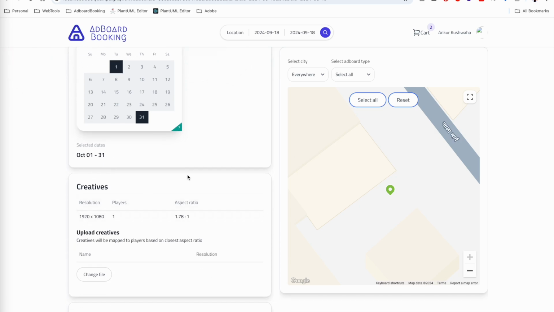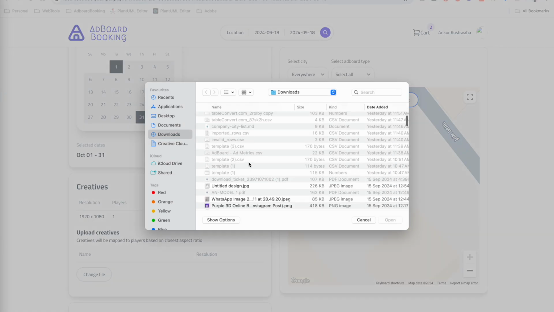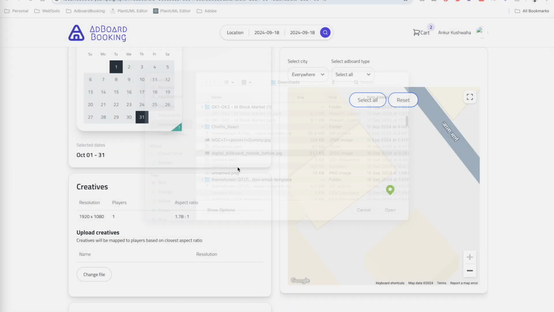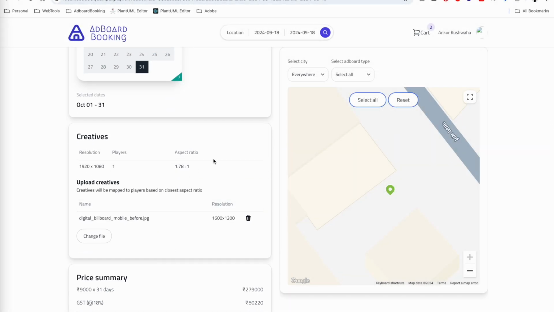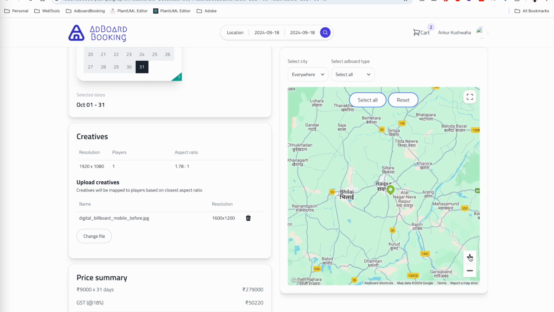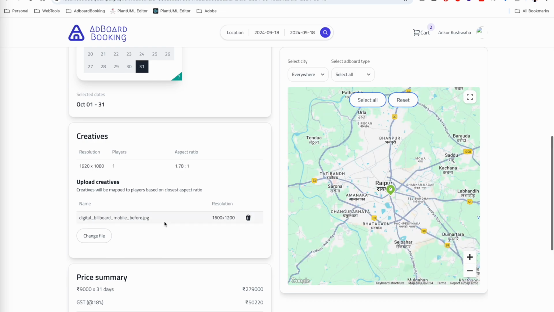The creatives are based on the player that is already available in the ad board, which is displayed here, and based on this resolution there is one player, and the aspect ratio is this. Now let me upload a creative. So let me just take this one. You can also see the location is updated here. We can zoom out and see exactly where this billboard is present.